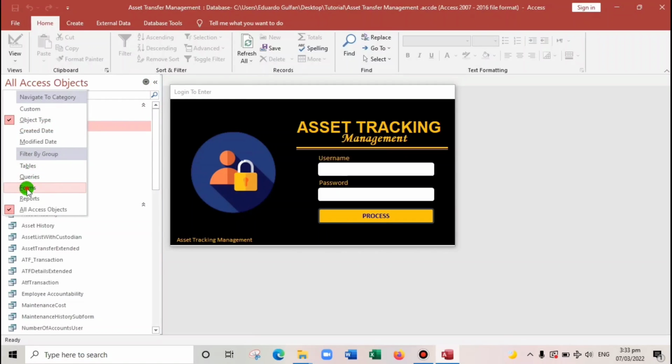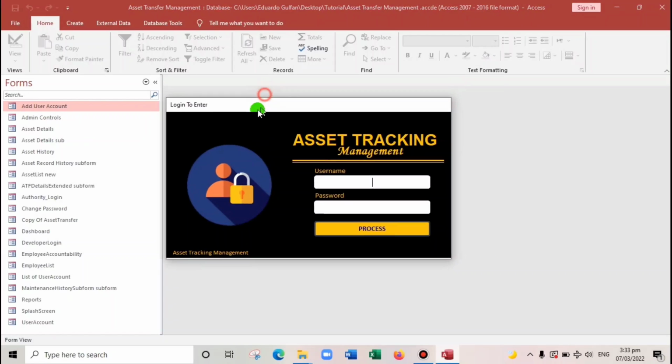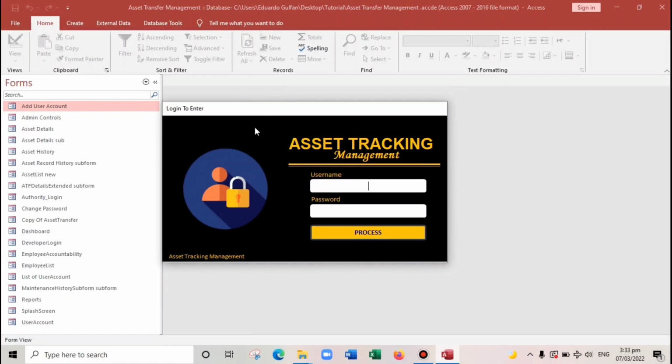Let us go to the form. When we right click this one, the design view is disabled, so we can no longer edit the coding, guys. So that's why if you want to convert your file, make sure you create a backup so that if you want to edit, then you can do that.